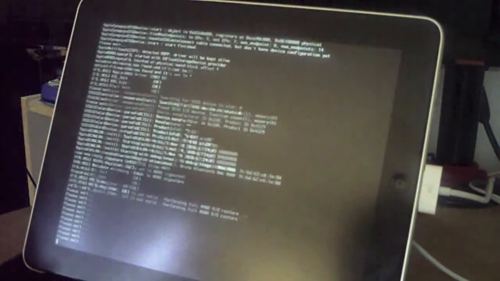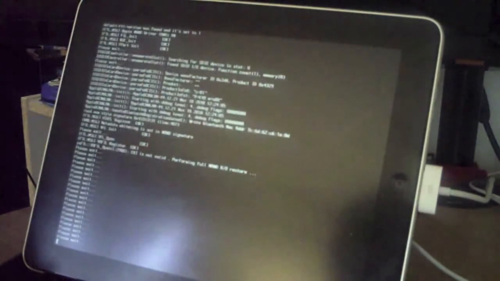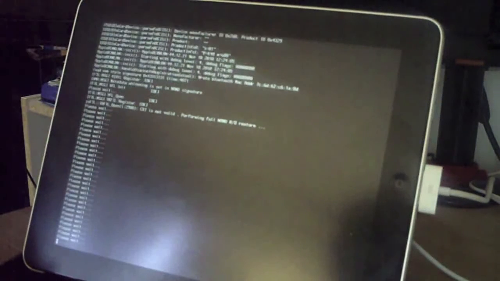Once again, don't do this jailbreak if you don't have the SHSH blob saved for 4.2 beta 3 in Cydia. Also, just follow what I did and you're good.